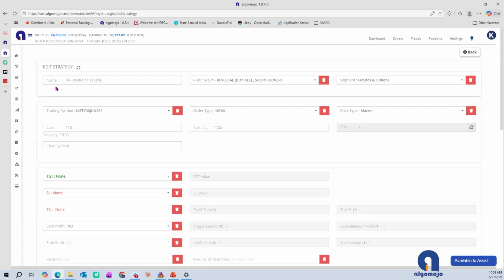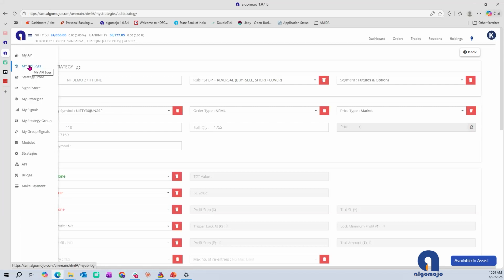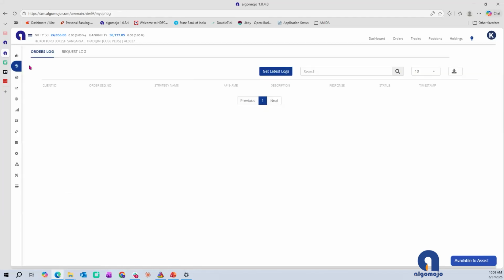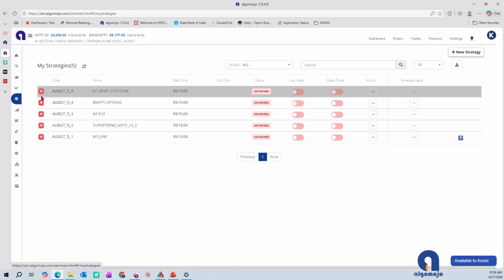All orders of such nature, you will be able to monitor using my API logs. Here, all the logs, all the orders executed or sent across from TradingView along with Algomojo APIs will be listed. So it need not be a specific strategy kind of parameter setting that you would need to do here. You can define it in your JSON itself.